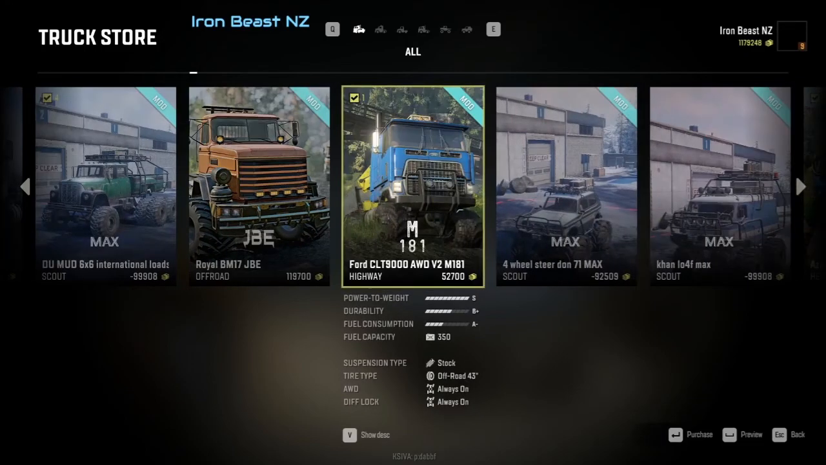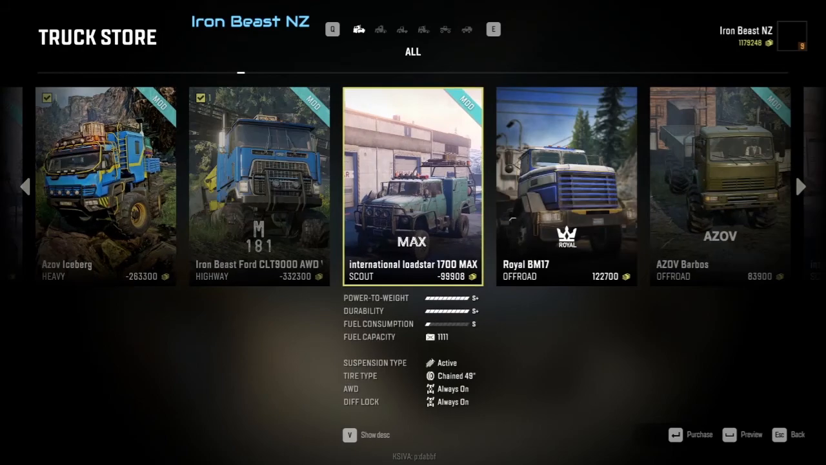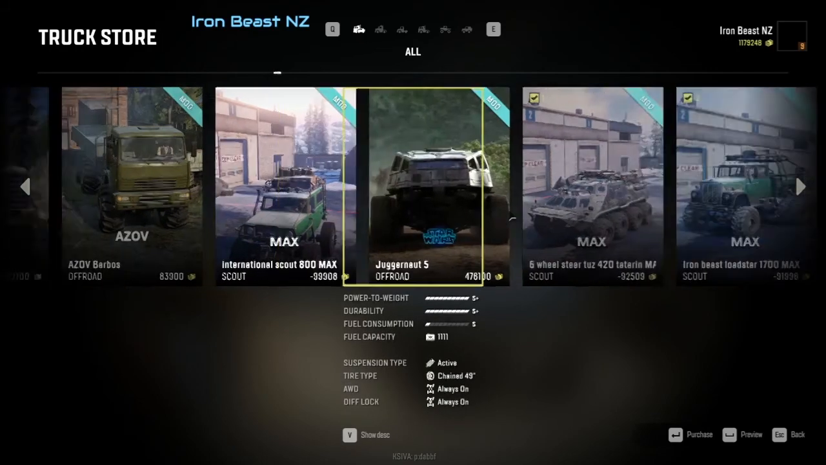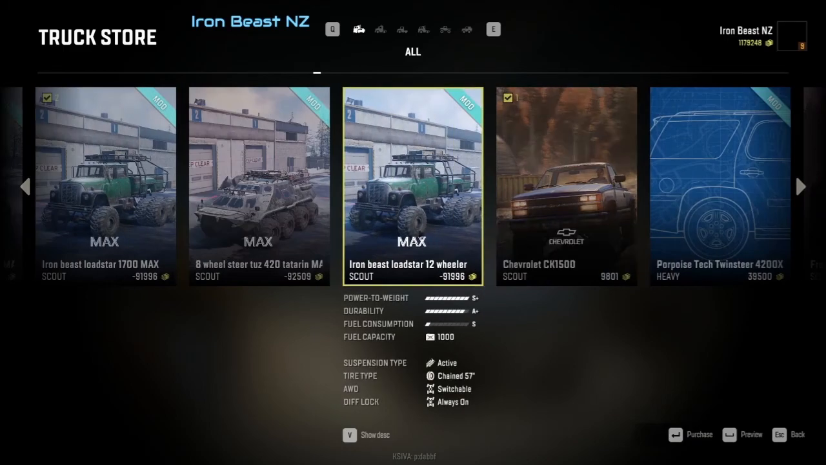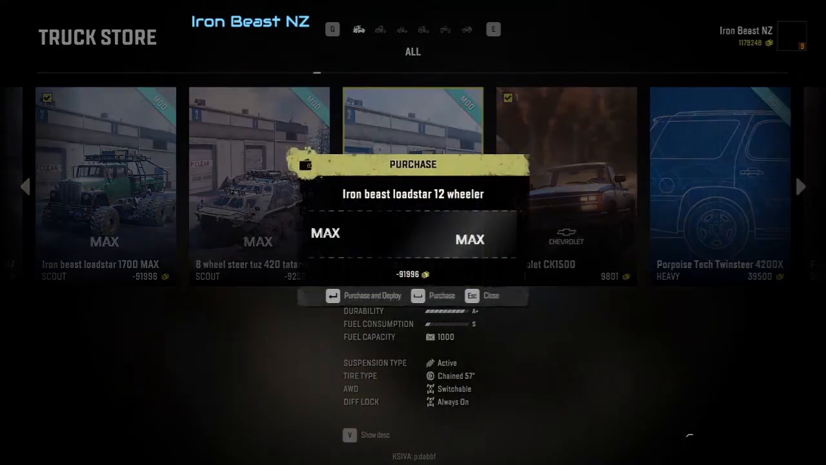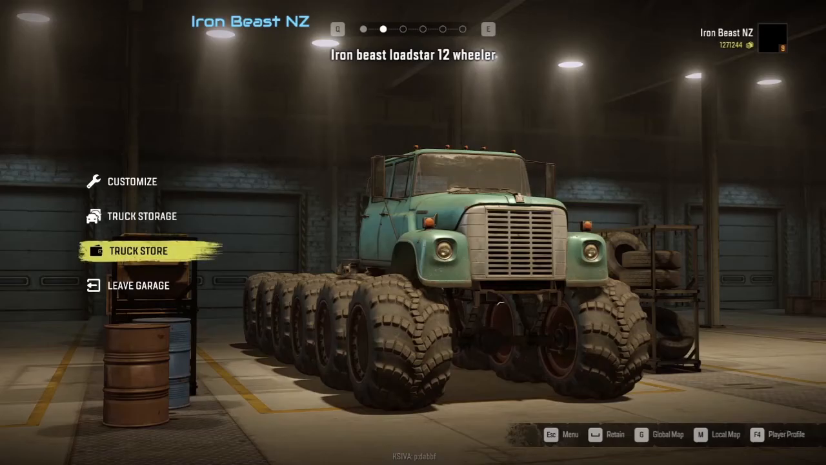So that's the standard vehicle. That's weird, the Iron Beast versions aren't showing up at all. Oh no, there's the Iron Beast 1700, and then we have the Iron Beast 12-wheeler. So let's load that up, and it carries a hefty price of minus $91,000, which is good for us. There we go, just like that, guys. So we got it right.